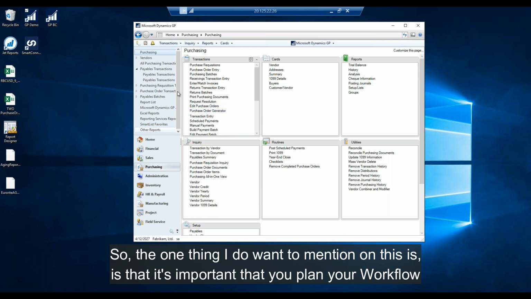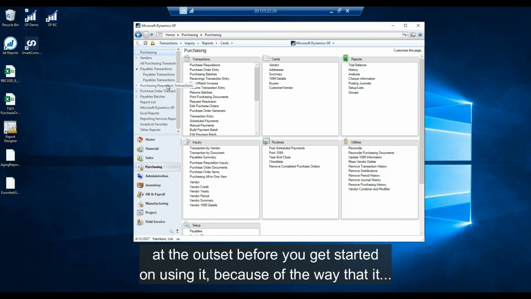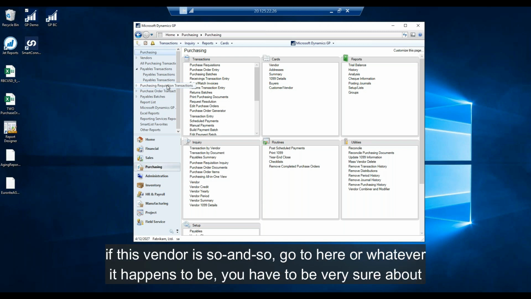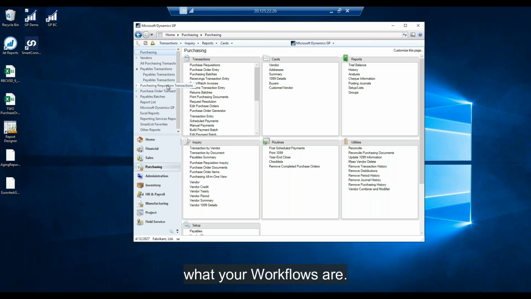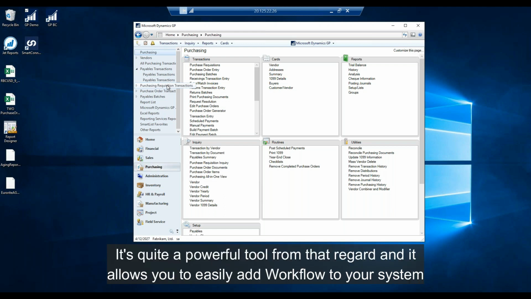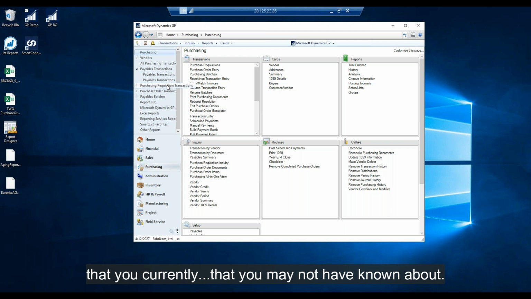So the one thing I do want to mention on this is that it's important that you plan your workflow at the outset before you get started on using it. Because of the way that the branching that's available and the if statements, if it's more than this, if this vendor is so and so, go to here or whatever it happens to be, you have to be very sure about what your workflows are. So you need to make sure that you spend the time at the front end to map out those workflows properly so that you get the result that you want. It's quite a powerful tool from that regard, and it allows you to easily add workflow to your system that you may not have known about.